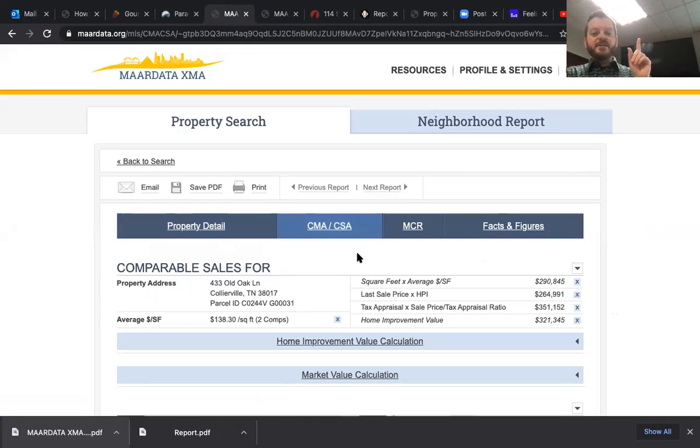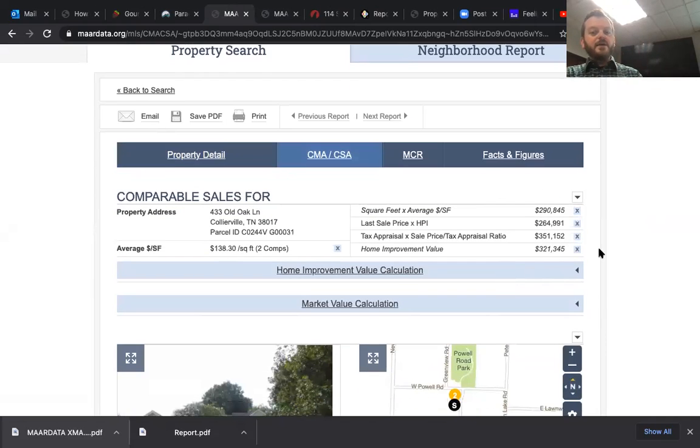But notice here, it thinks that the property right here is the correct square footage. So it's telling me the value is probably close to the 350s there. You can see I've got 2 solid comps. MAR data already pulled them for me, and it's pricing me at $138.30 a square foot. So I just print this report for a copy for me and a copy for the seller too.